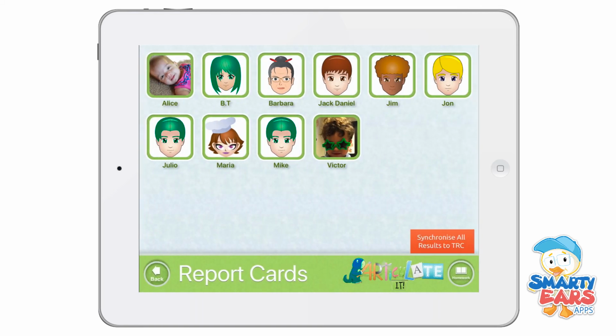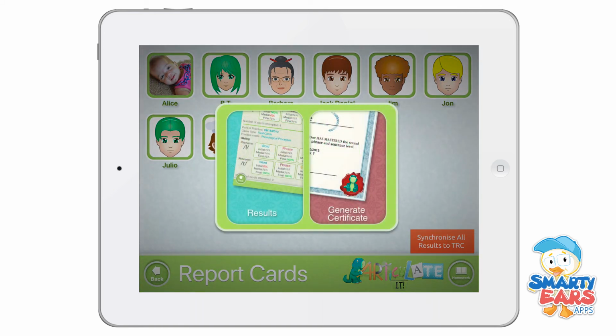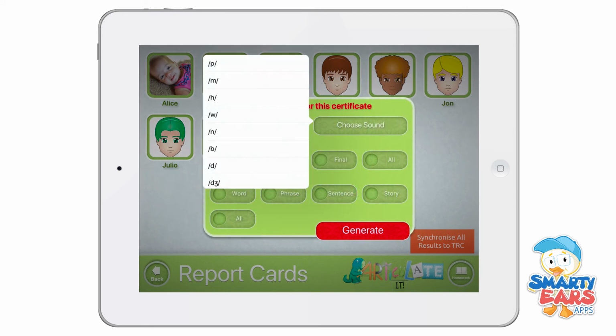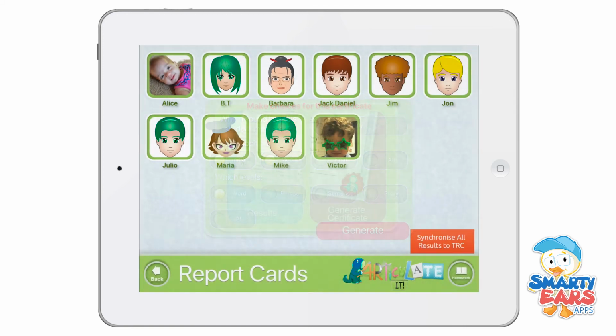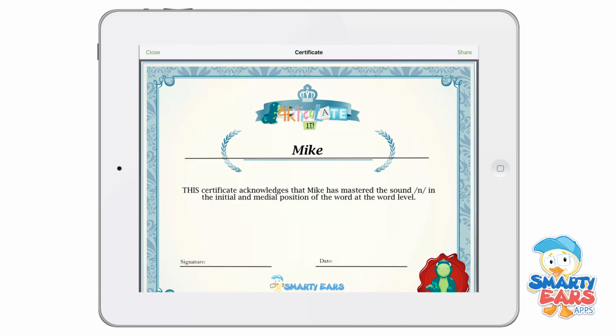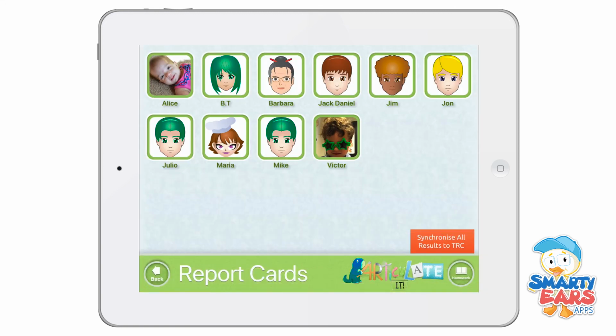Yet another very cool thing on the report card section is the ability to generate certificates. If this student was working on the end sound in the initial and medial position at the word level and I tap generate, now I can send home this very cute, adorable certificate to the parents and the students to see their progress in speech therapy.